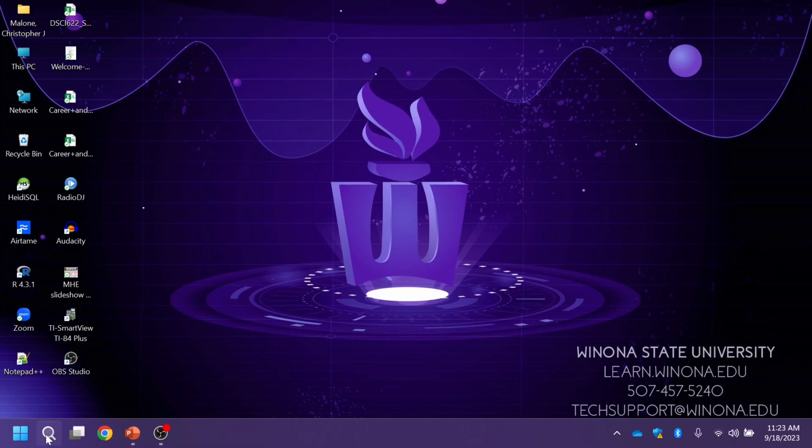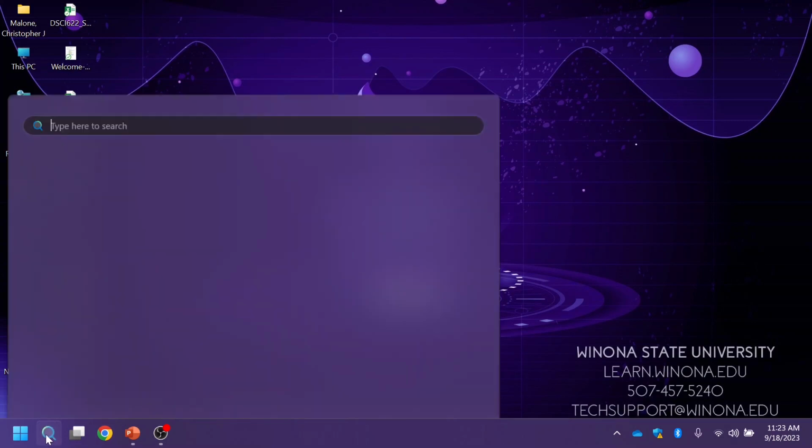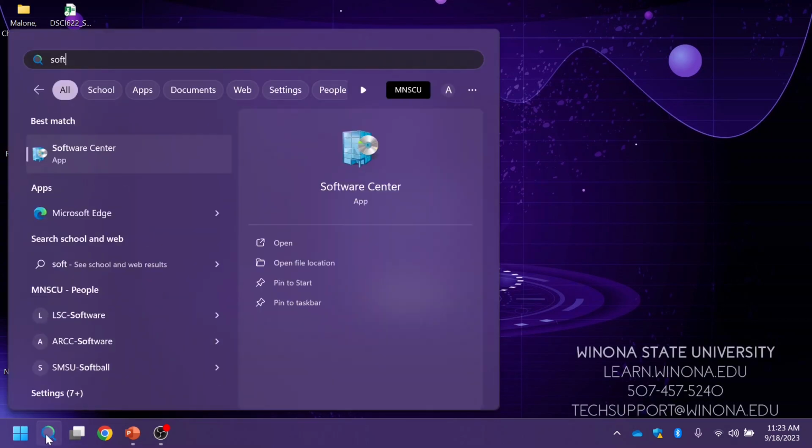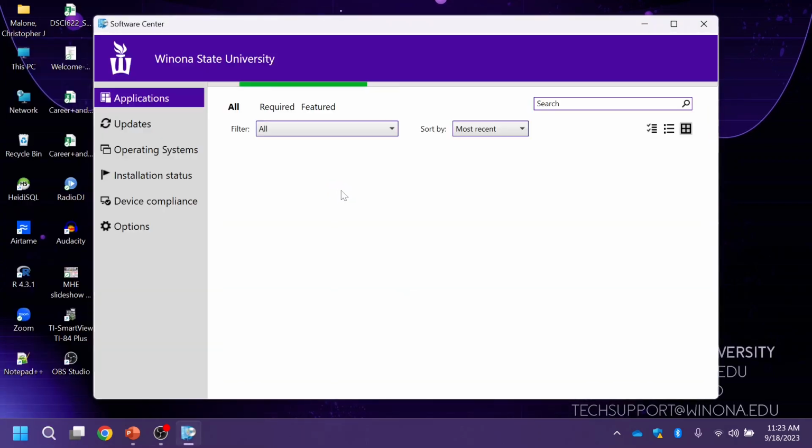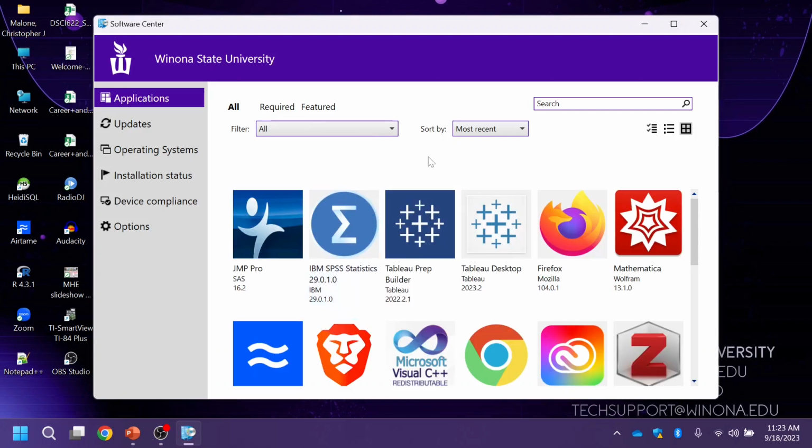We're going to want to do a search for Software Center. There's the app there. And this provides a list of software that is available to Winona State University students, and this software is not automatically installed when you get your laptops.